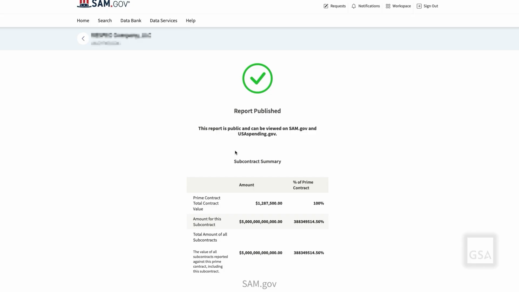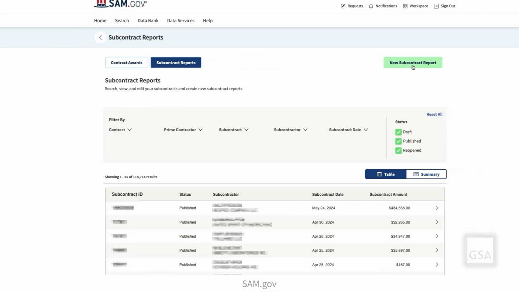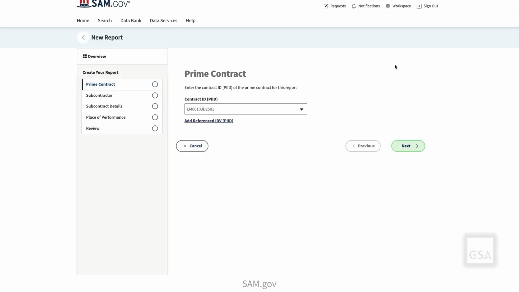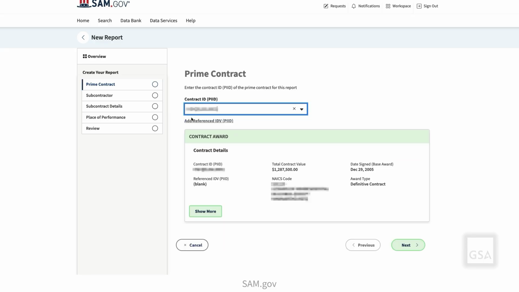The second way you can create a subcontract report is from the Subcontract Reports tab. From here, you'll want to select the New Subcontract Report button. The biggest difference from the previous method is that you'll have to provide the prime contract information since you did not start the new subcontract report from a selected prime contract details page. To do so, enter at least the first three characters of the contract ID and select the contract from the drop-down menu. If the contract you are using has multiple IDVs, you can associate an IDV with this prime contract in the drop-down menu.